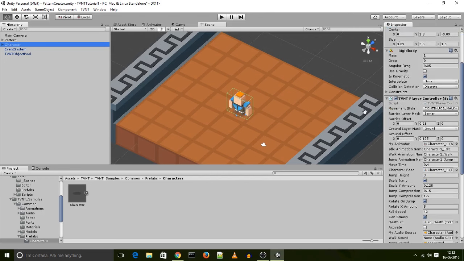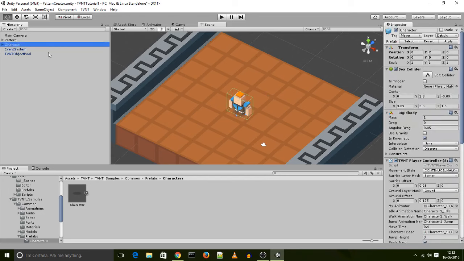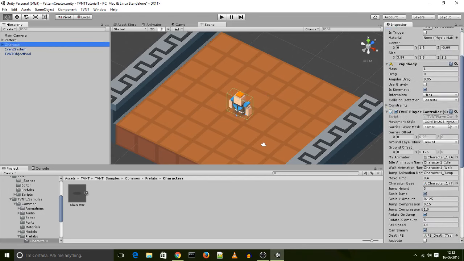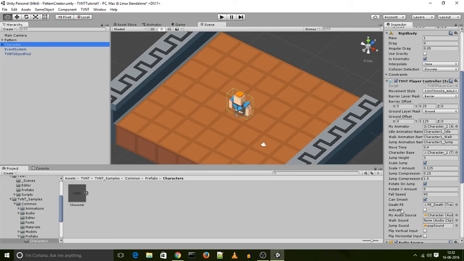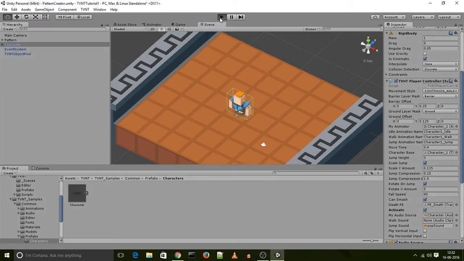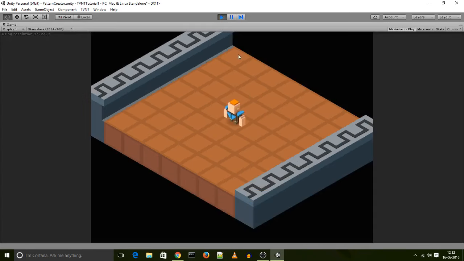There is a reason for that, but in this case, we want to activate the input. So in order to activate the input, let's click on the character object, look for his player controller script, look for the activate option down here and enable it. Now if we click the play button, what we now have is a character. If we click on the arrow keys, the character moves around and he moves around till he bumps into a barrier and then he stops.